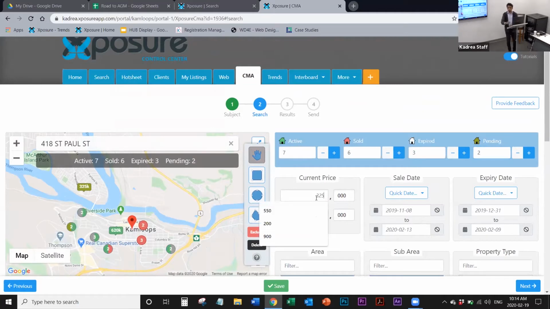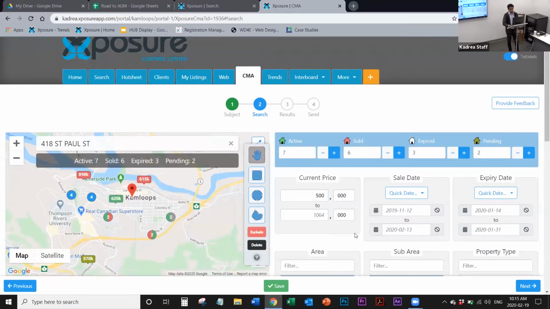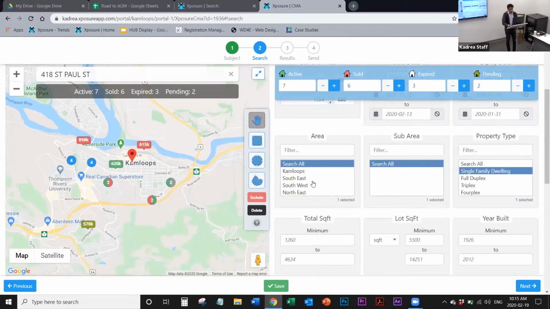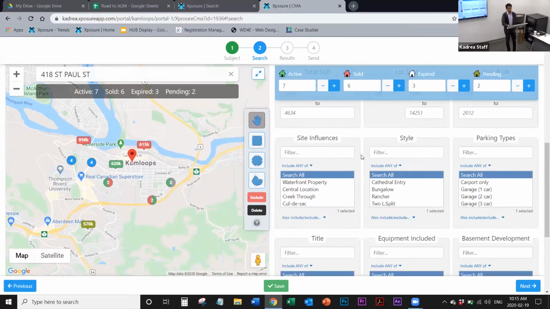To answer the question, if I wanted properties in a specific price range, although the system has selected, as you can see, 325 to 979, I can always change this. I can have 500 over there, and it's going to change my comparables. But at the same time, it's also going to change the overall range because it's a set algorithm that works in the backend. You can change the area, the sub area, the different types of comparables that you want. You can go as precise as you'd like.